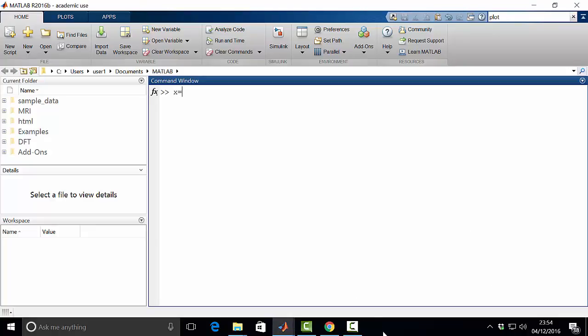Let's suppose I create a variable x equals 4, and then I decide I'm not happy with the definition. I'd rather define x equals 5. I could clear x and then redefine it, or I could simply overwrite the old definition with a new one. Watch the workspace, the value x will change from 4 to 5.